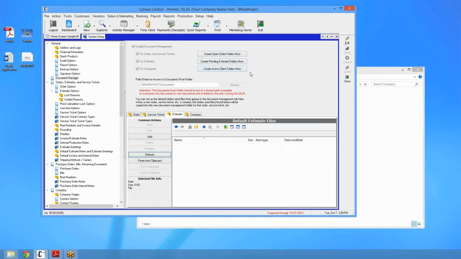We also have one for pending estimates and one for active clients. Now, we don't create them for prospects on the fly, particularly because we found that in our research, lots and lots of customers could have 10, 15, 20,000 prospects that are in there from different lists that they've purchased over the years.